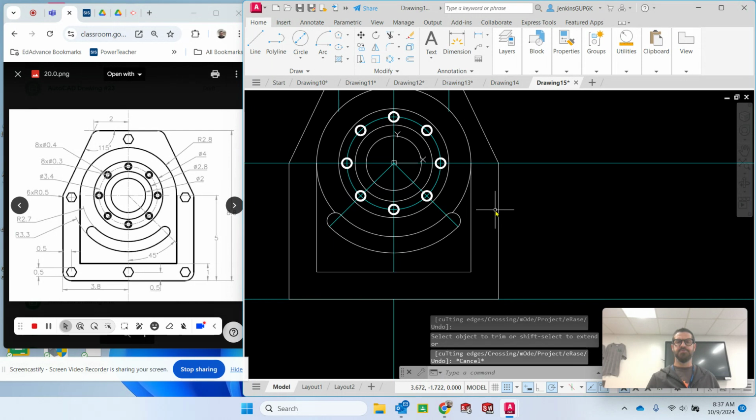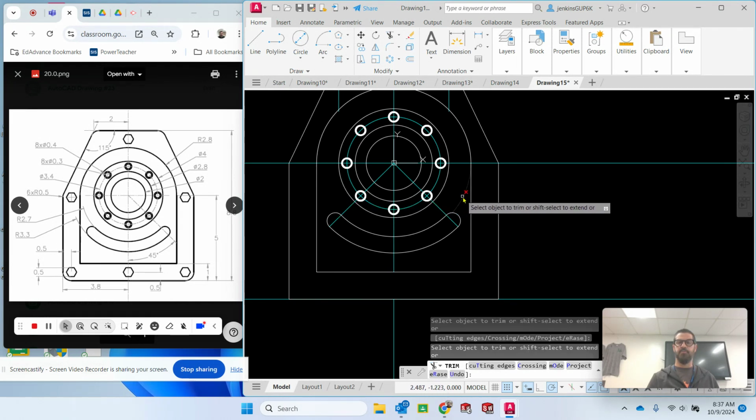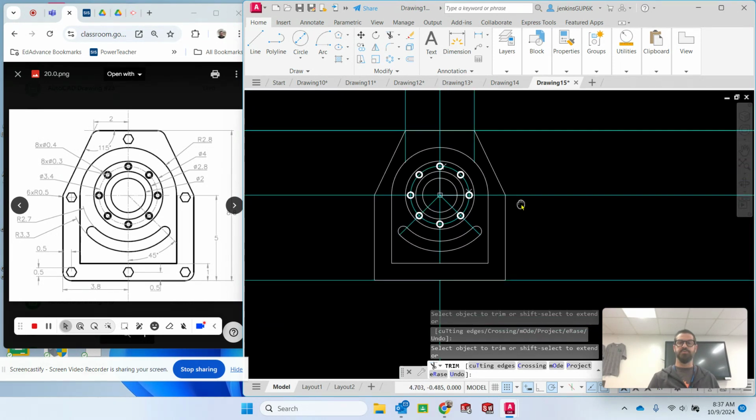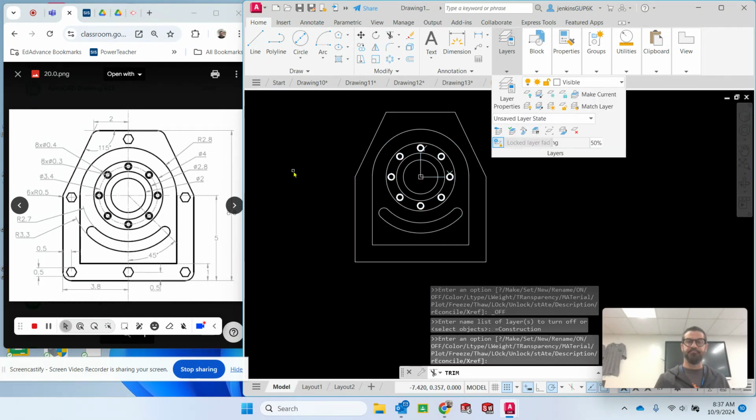All right. So we're starting to get there. I guess at this point I could trim away this little part here and this little part here because I don't think I need them for anything anymore. I hope I don't. All right. So now we're getting close. Let me zoom out a tiny bit. I'm going to turn off my construction layer so it's easier to see what I got here. All right.